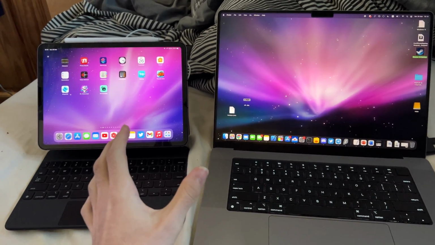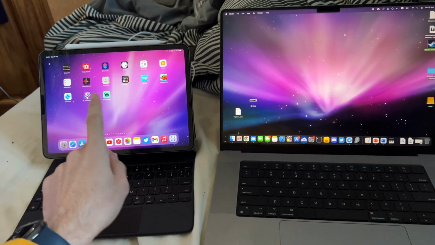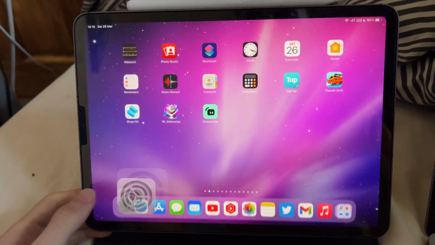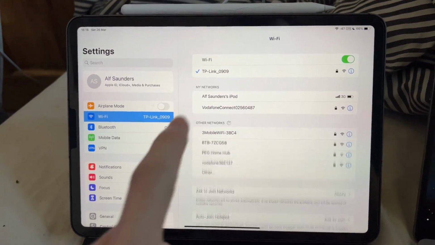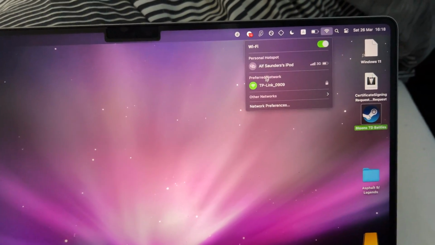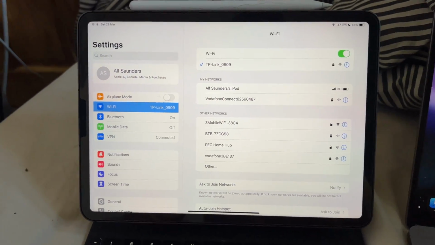Welcome everyone, I would like to show you how to transfer photos and videos from your Mac over to your iPad Pro. So the first step is on the iPad Pro, I want you to open up Settings and then tap into Wi-Fi and make sure the Wi-Fi network on your iPad Pro is the exact same as on the Mac. So you can see TP-Link on the Mac, TP-Link on the iPad Pro, so we're good to go.